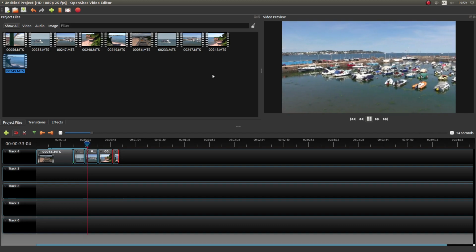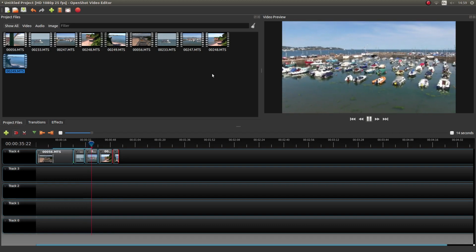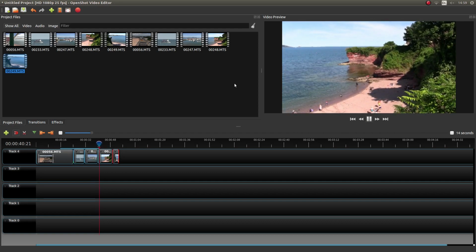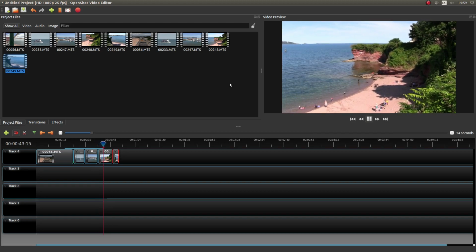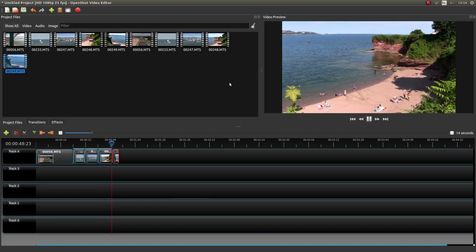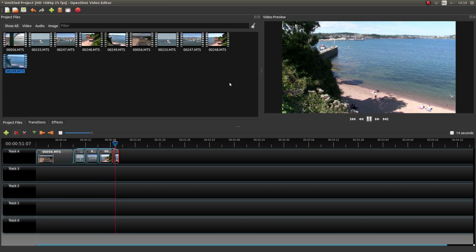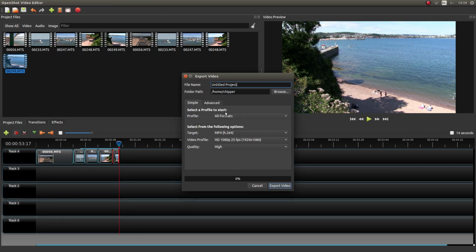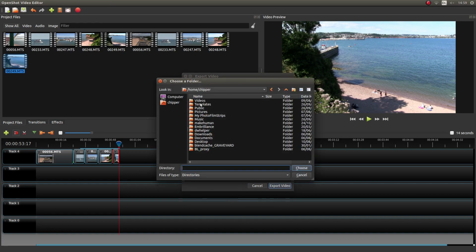And it's looking good, I think. Yeah. Let's run it to the end, make sure it's fine. It's good. Okay. Render. Red button at the top. Left click on it. It says export video. Browse. Decide where you're going to save your video. For convenience, I'm going to drop it on my desktop.